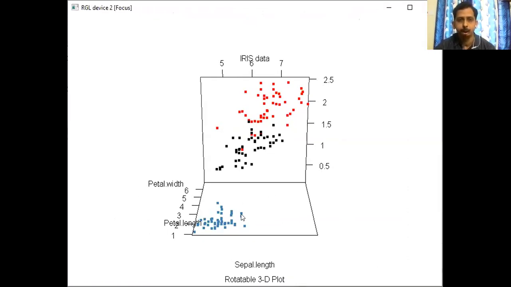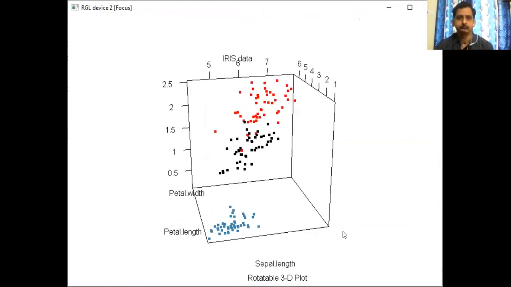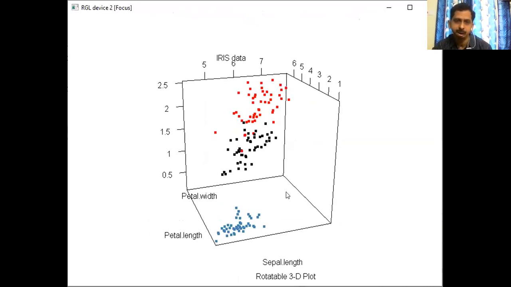Okay, now I have made box equal to false. Exactly, you can see this is the x-axis, y-axis, and z-axis. Now the data is on the surface. I can clearly see, I think this is one way to understand a 3D plot. This is what we call petal width, petal length, and sepal length.